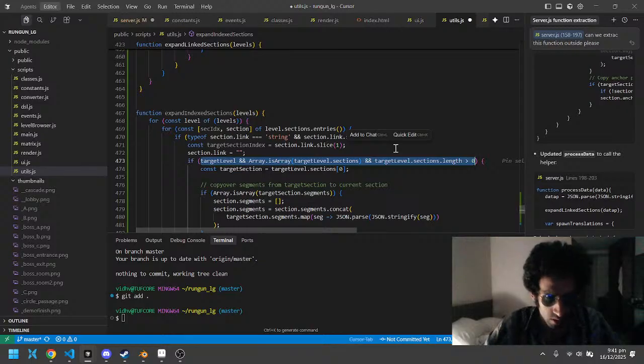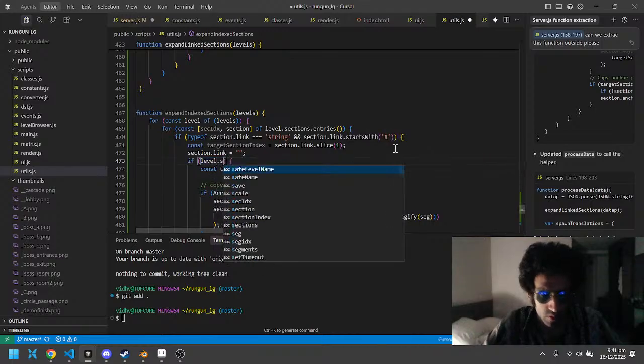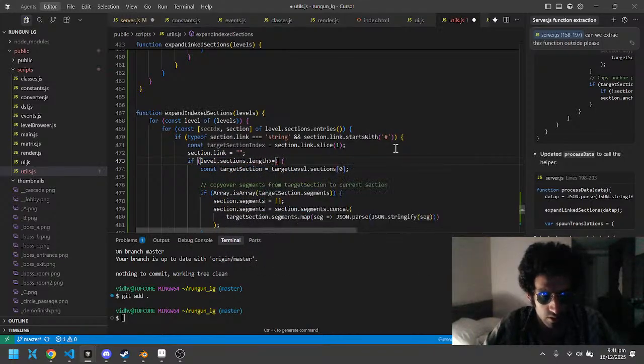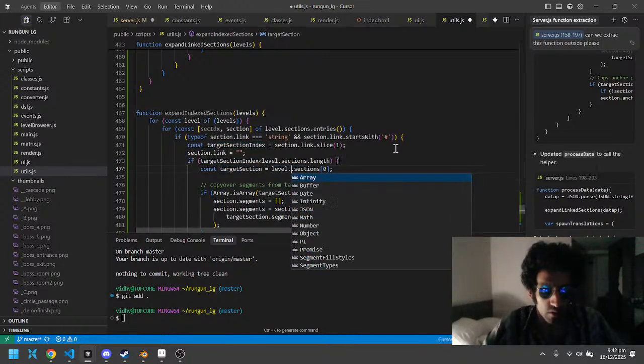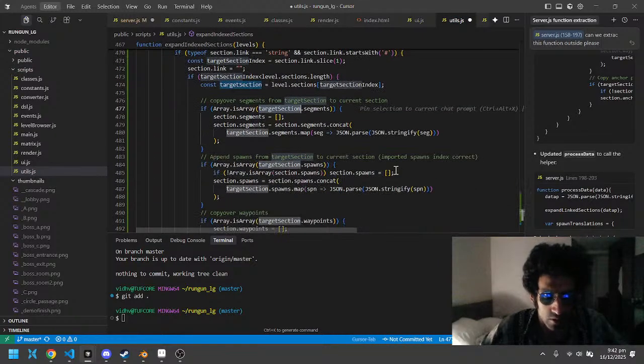What will we test? Level dot sections dot length is greater than, if and only if target section index is lesser than length. Target section is equal to level dot section. Yes, you get it, man. You get it, cursor. So we've got the target section here. Great. So we're copying in section segment.